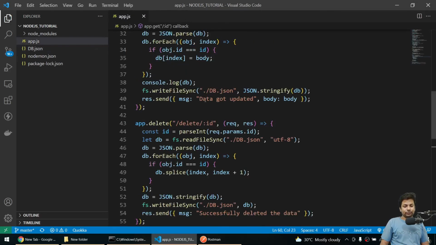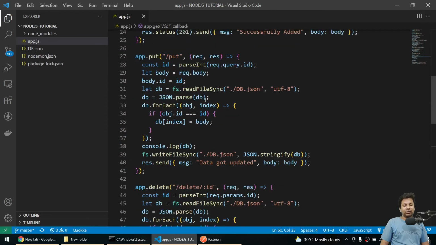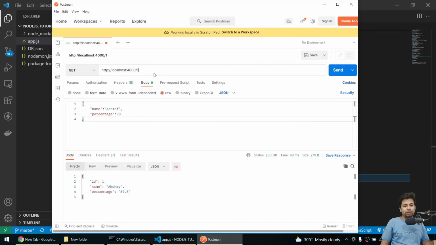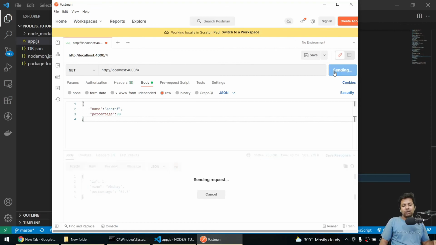Now there are still a lot of stuff left. So in the next part, we'll see how to validate the data. Like if someone is sending the wrong data, suppose that ID 4 was not present. At that period of time, I would like to send, okay, this ID is not present, so you are requesting a wrong ID. Okay, guys. So we'll see that stuff in the next part.